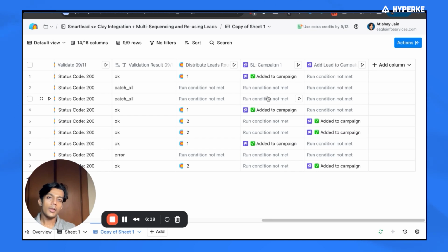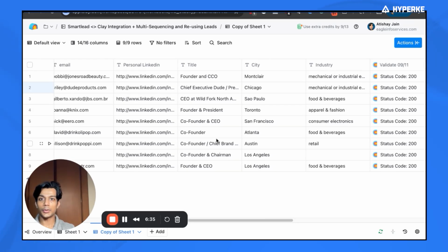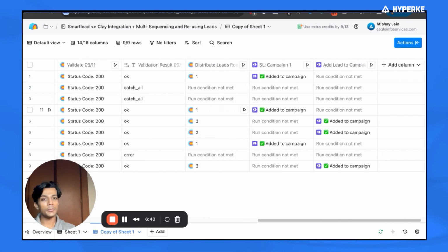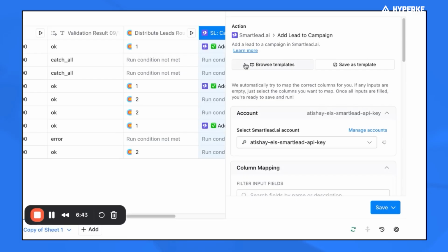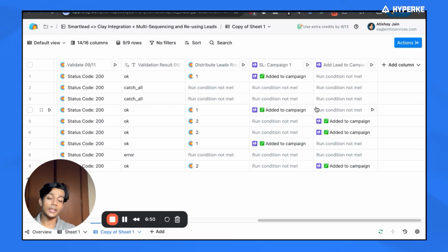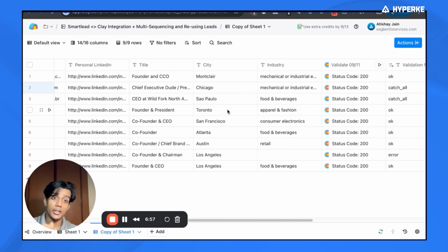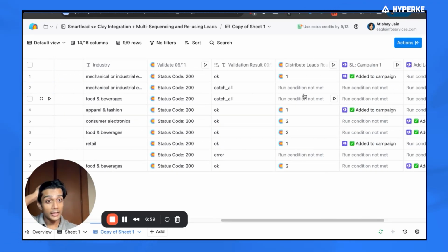Now, what if you wanted to distribute based on conditions? If you wanted to only send CEOs to one campaign and then everybody else to another campaign, that would be super simple as well. All you need to do is go to this column and change this condition. Use AI to write the correct condition, and the lead will be routed to the appropriate campaign automatically. What's useful here is if you were to add more leads to the same sheet in the future, they would automatically be directed to the right campaigns.